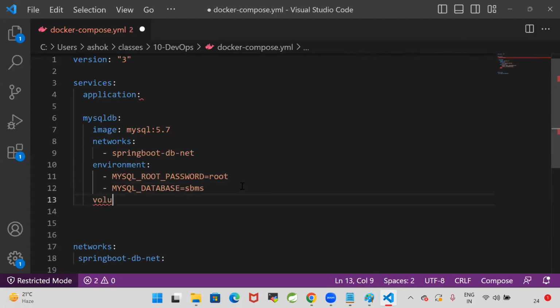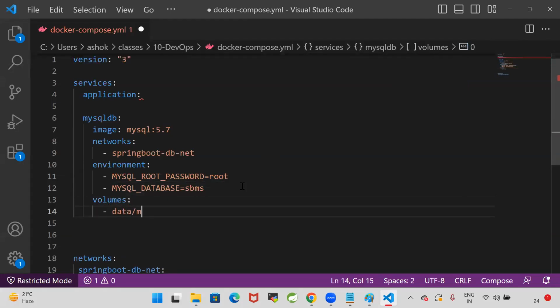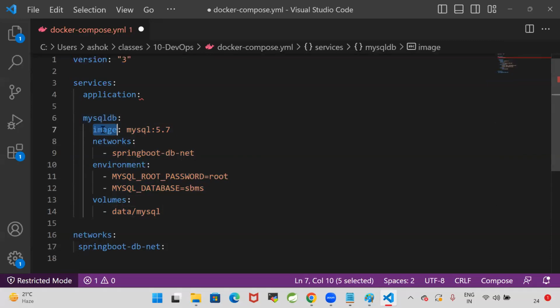And the next one, volumes: where you want to store your MySQL database data. By default, that MySQL data will be stored under the data directory, the MySQL directory. So like this, I have specified one container's information. MySQL database is one container. The image is MySQL 5.7, so the MySQL database should be installed by using this image. This image I have not created; it is a public image, guys.